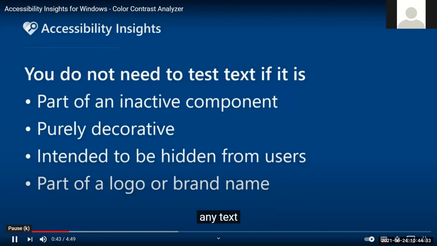You don't need to test any text that's part of an inactive component, purely decorative, intended to be hidden from users, or part of a logo or brand name.